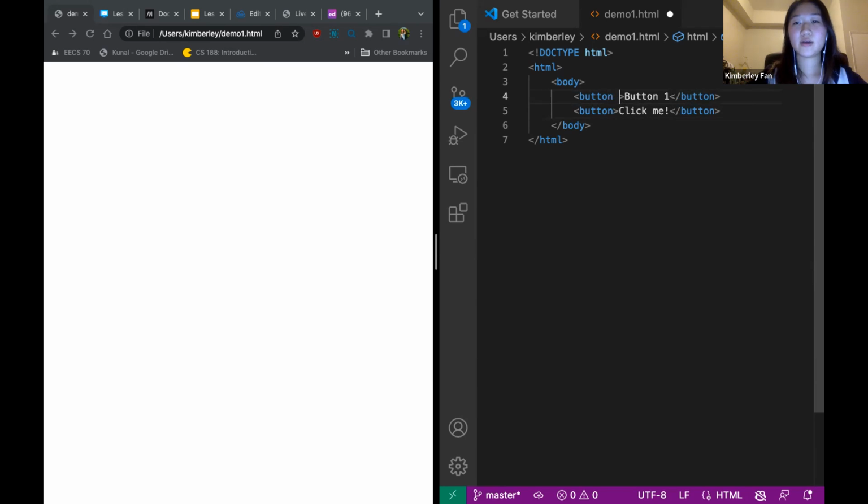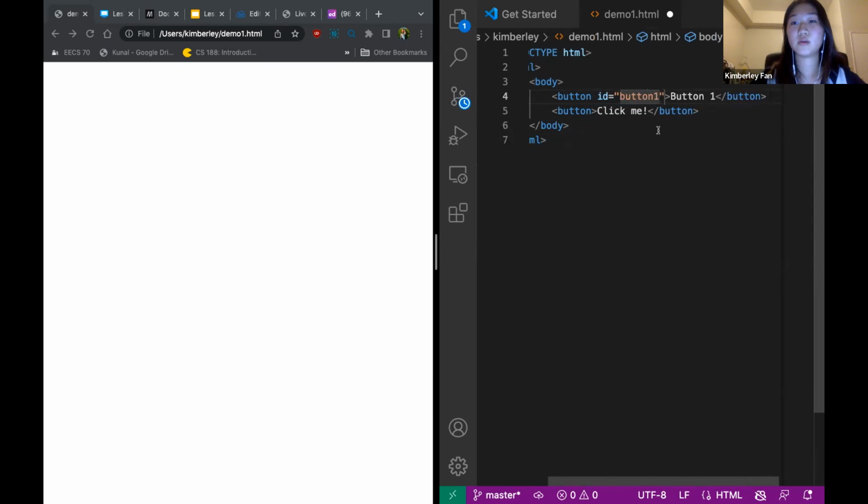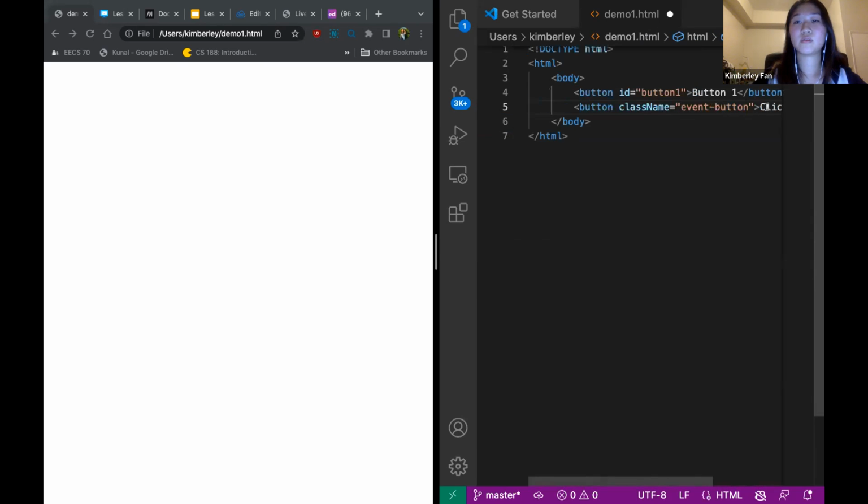Then I'm going to assign an ID to this button, button 1. And then I'm going to assign a class name to this. So we can call this event button. Just setting up what we need for our demonstration.